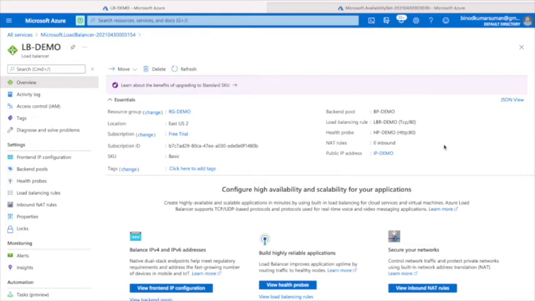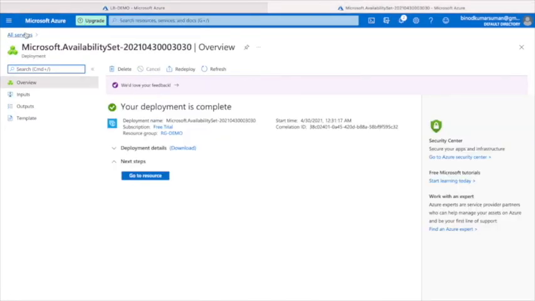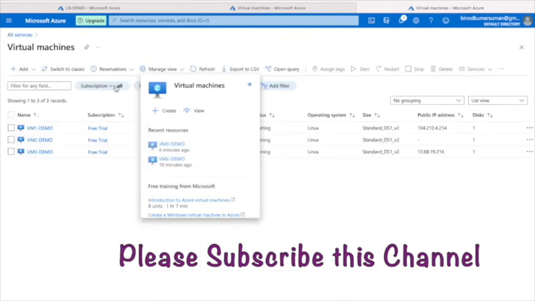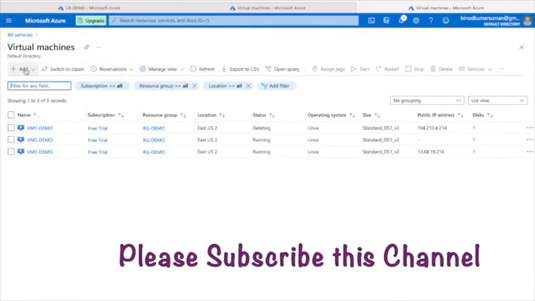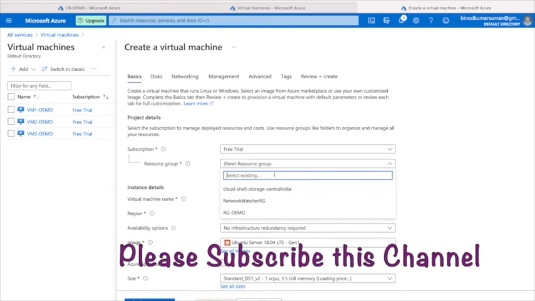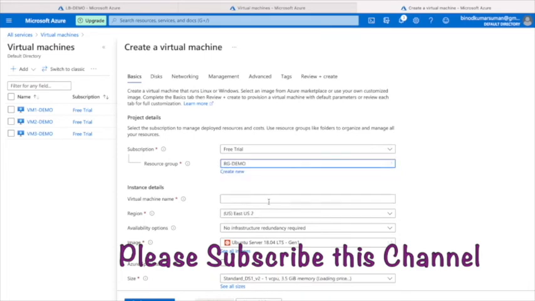So now let us create the virtual machine. That is the backend of the load balancer. Go to another tab here. I will come here. Now go to the virtual machine and here add. Select the resource group. Give my virtual machine 1 demo.